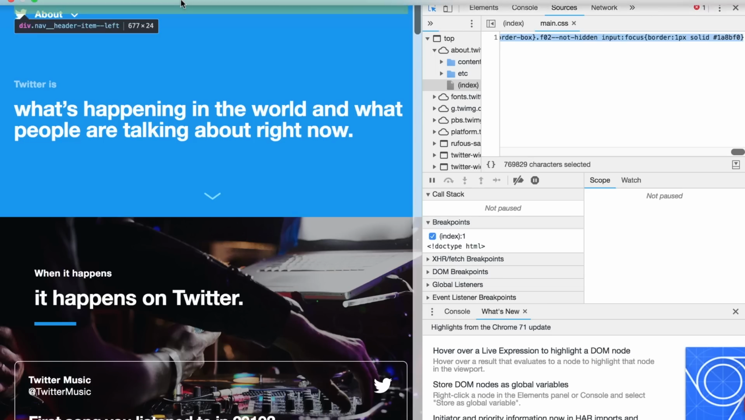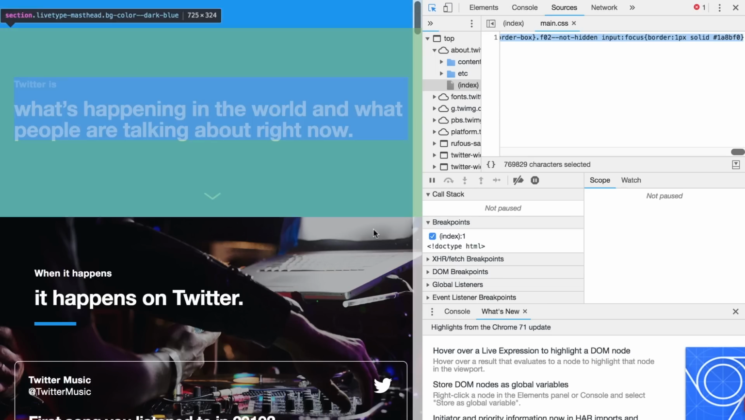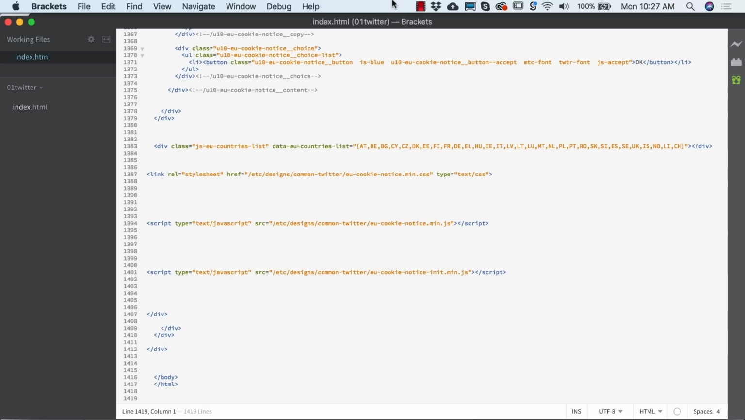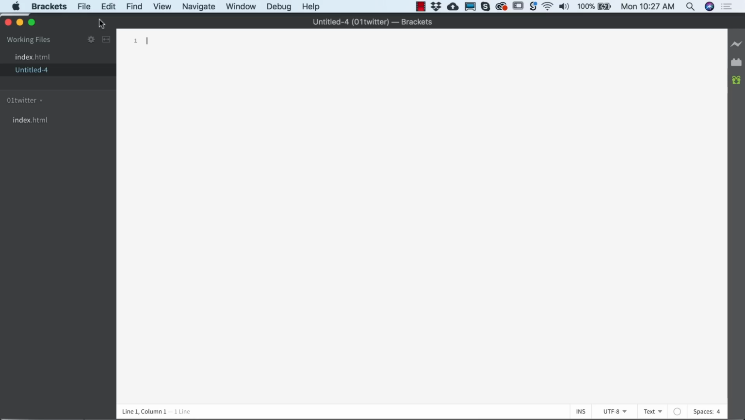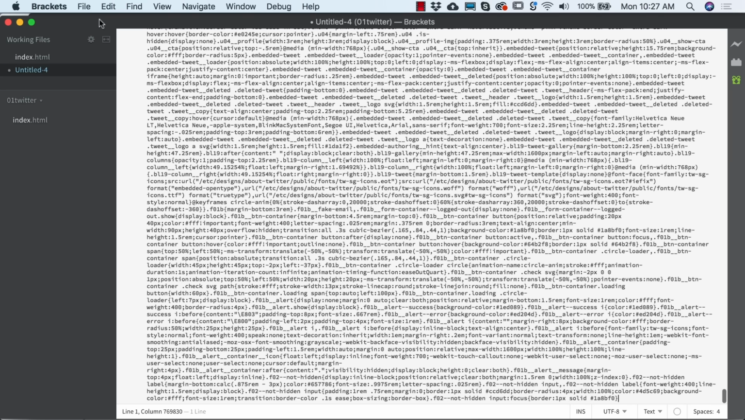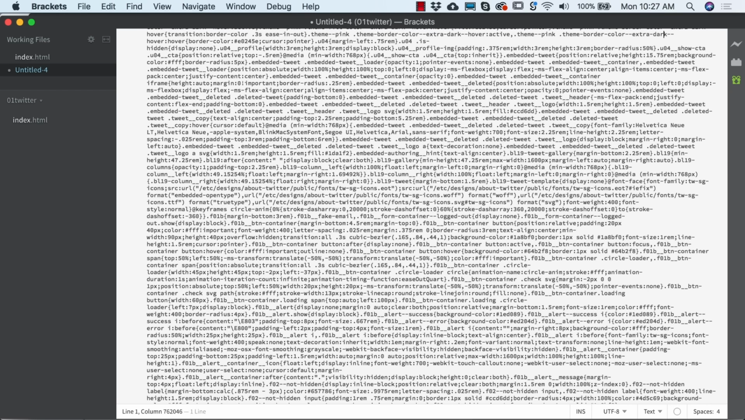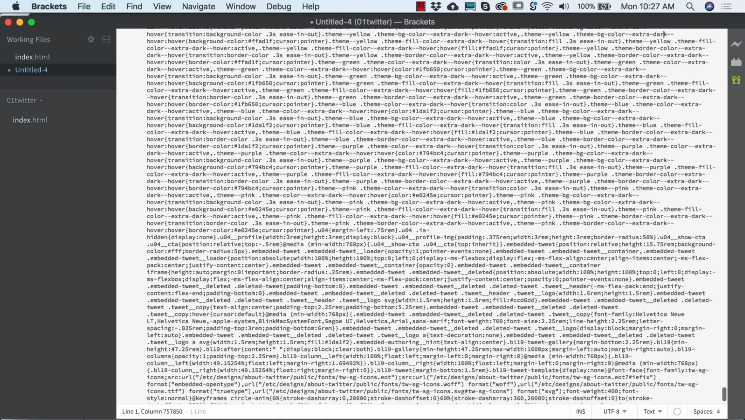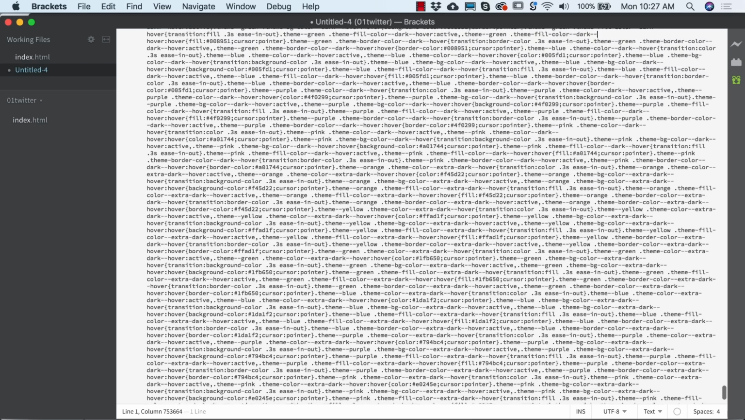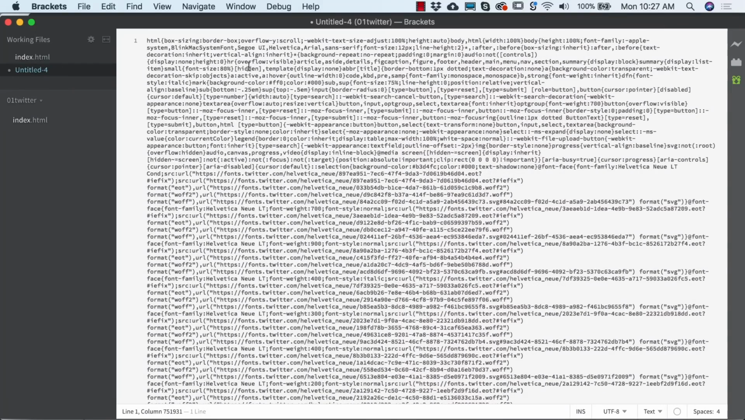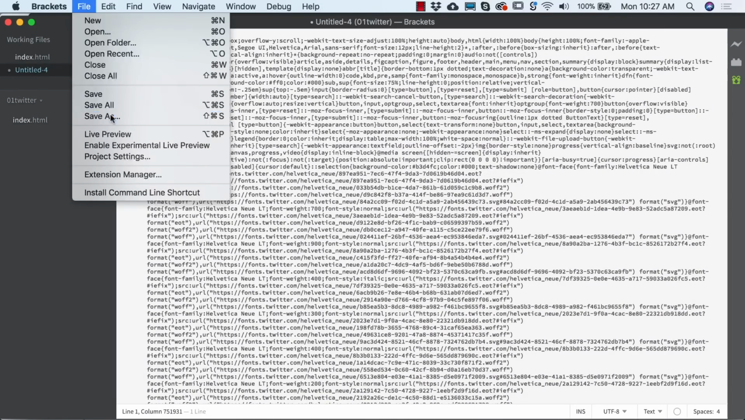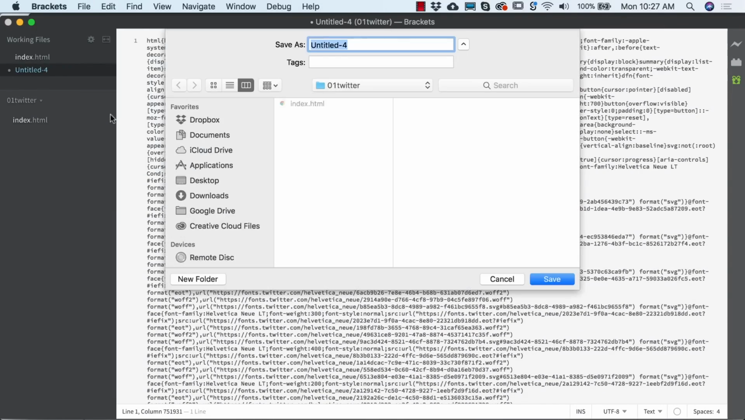Again, I'll choose Edit, Copy, and I'll come back to my text editor, and I'll create my CSS sheet. I'll come to File, New, and I'm going to paste my CSS. My CSS has come in very jumbled. I'm not going to worry about that right now, though. I'm going to come File, Save As, and I'm going to give it the name of main.css. I'll hit Save.